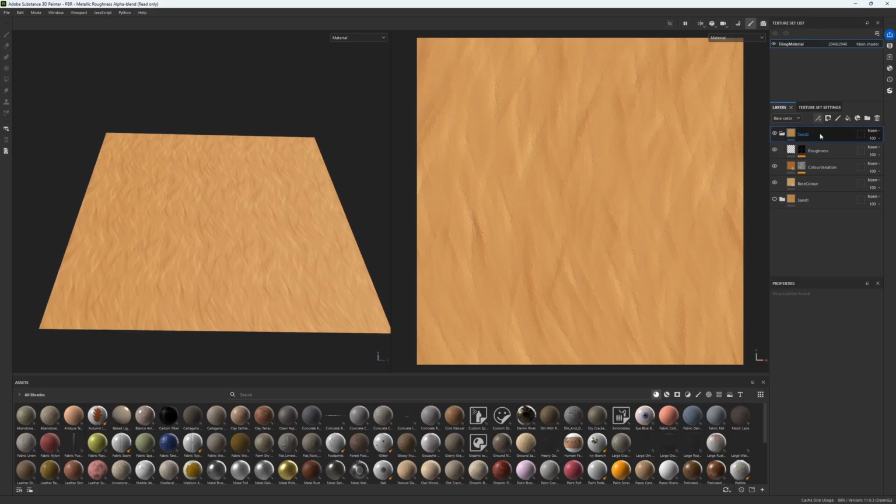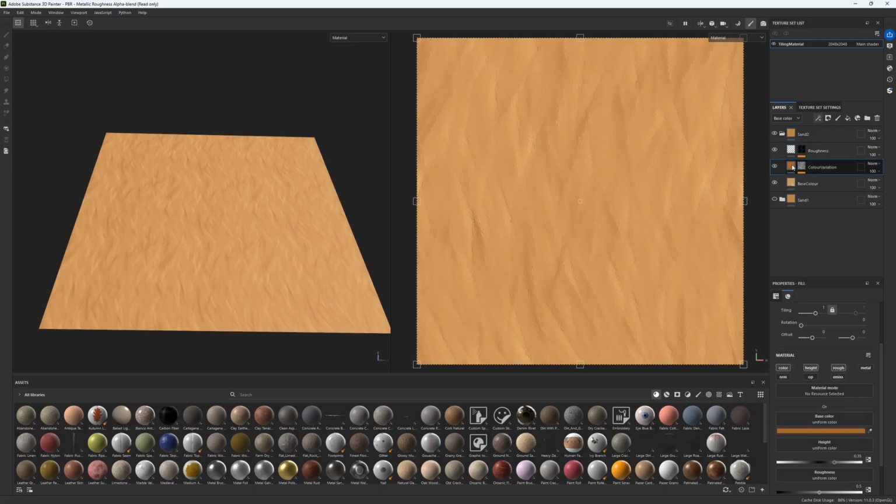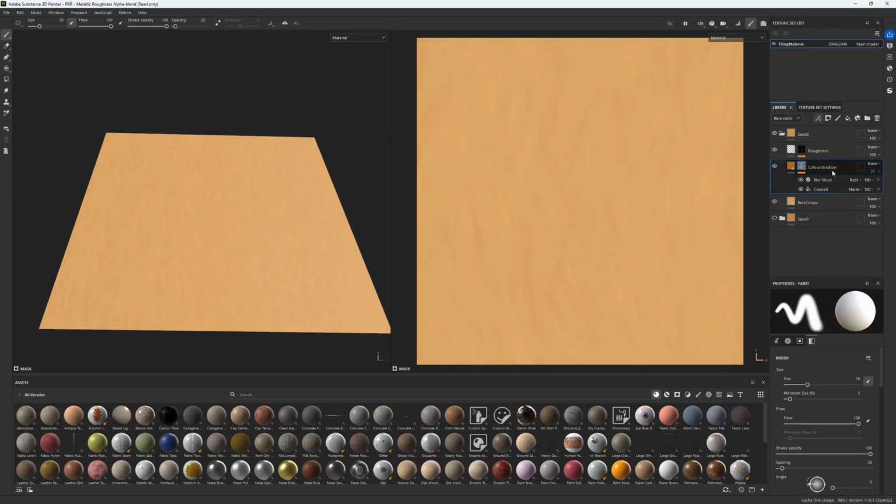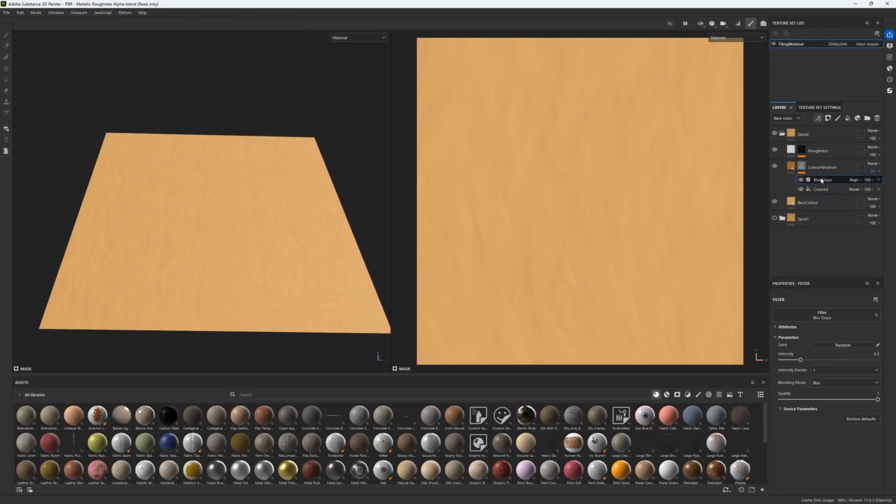I'm actually going to leave the colors for both of the layers, but I'm going to go to the color variation and I'm going to change the height down to 0.1, and we're going to reduce the opacity of the color to about 35. But we are going to change the settings on the mask, so the blur slope, we're going to set this to about 0.6.